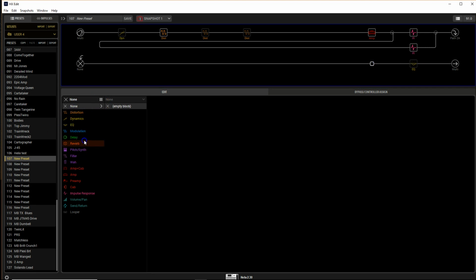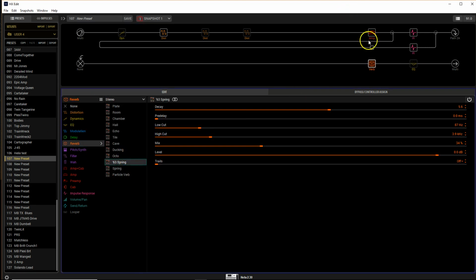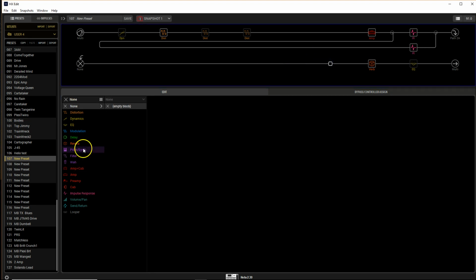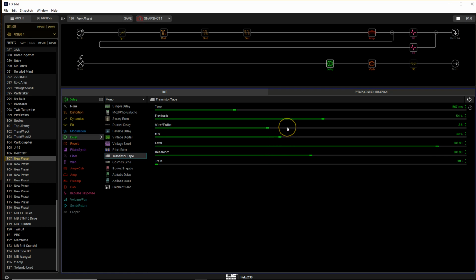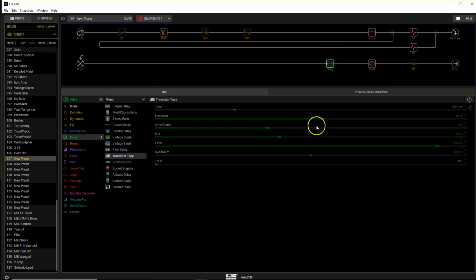And then a reverb. I kind of like the 63 spring, but not quite that much. And a delay, probably. Let me go with transistor tape, which is more of a classic type delay. That's not the delay timing I'm going to be using, but I'm just putting them in for now. And also, I don't like the delay running into the reverb.